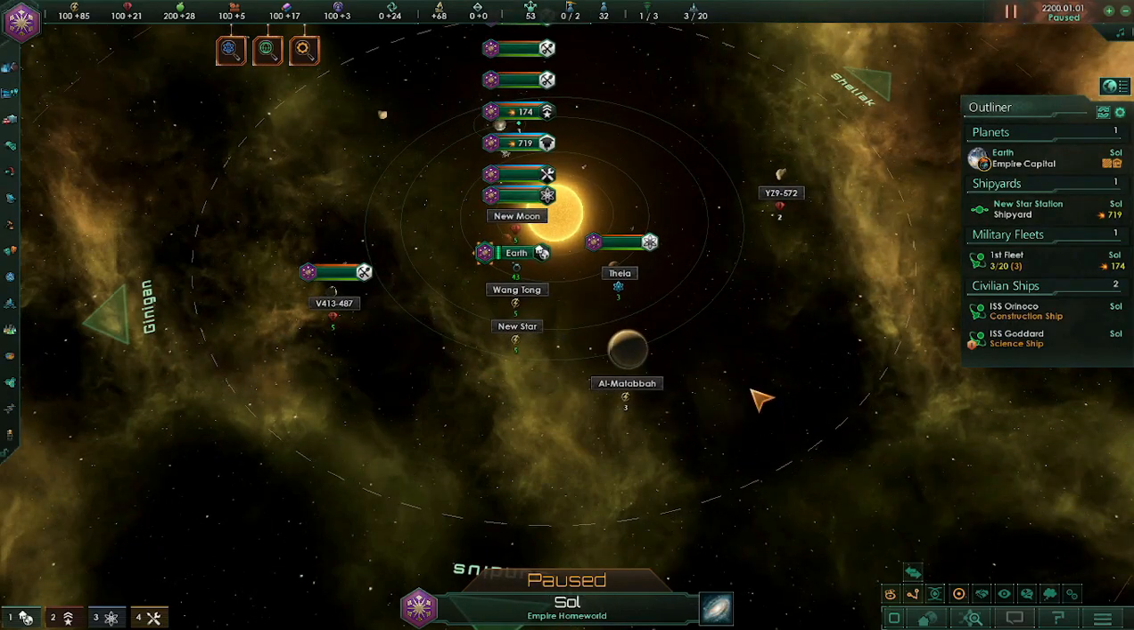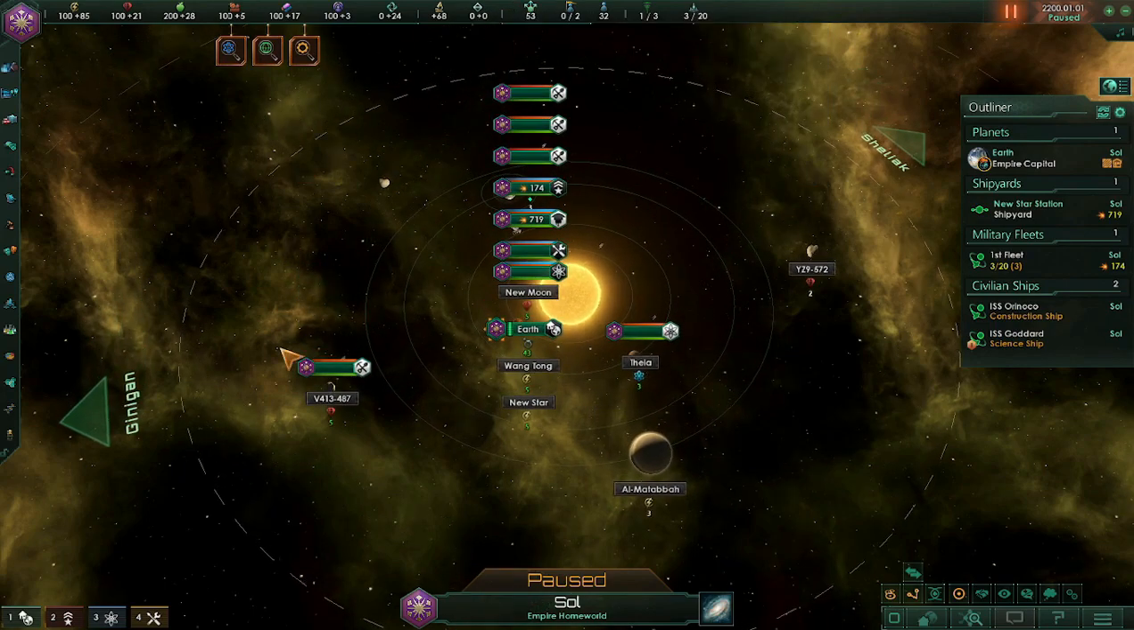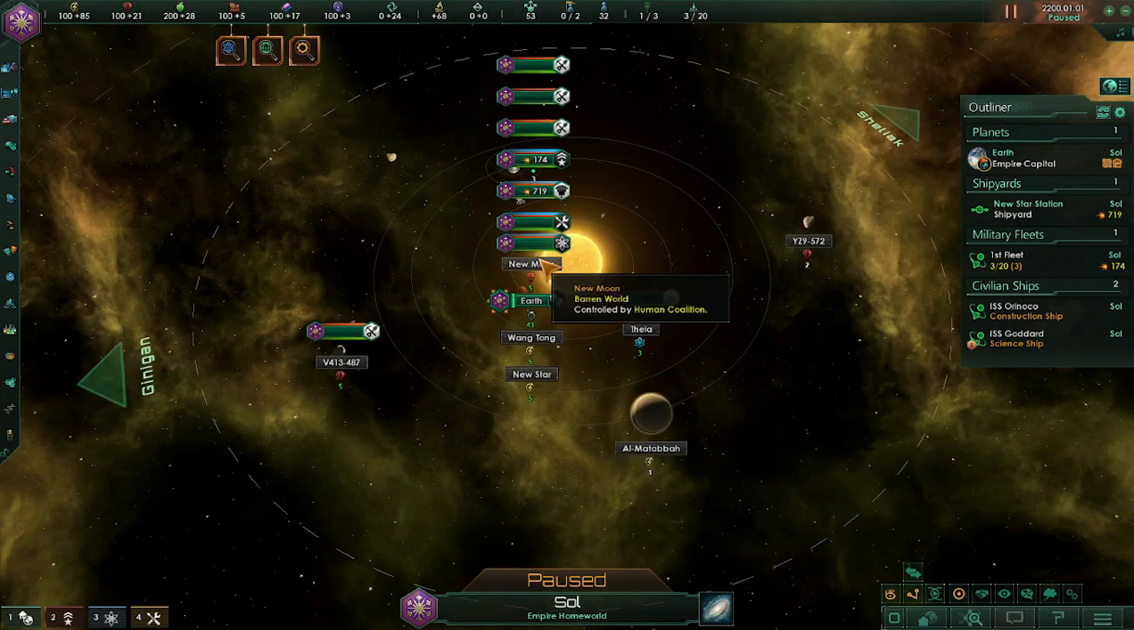asteroids. But you may notice that there is no asteroid belt. That is next.